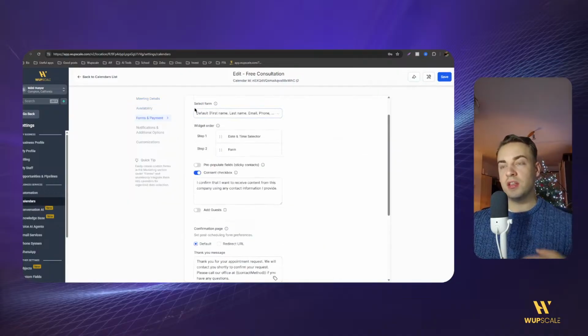So we can select a form if we want to ask any questions before booking the call. Maybe I'm interested in their monthly revenue or their business website. I can ask for this. So you can select a form. By default, it's going to collect the first name, last name, email, phone, and notes.